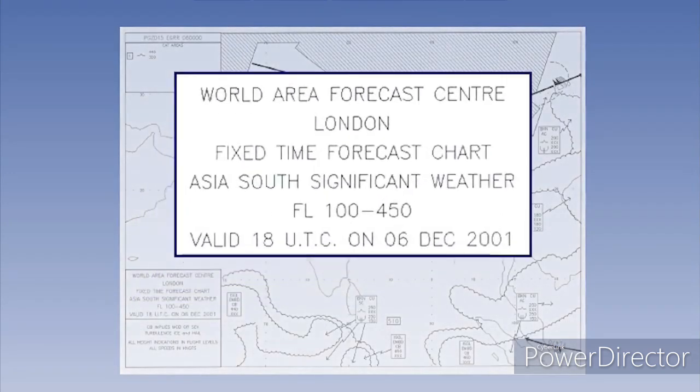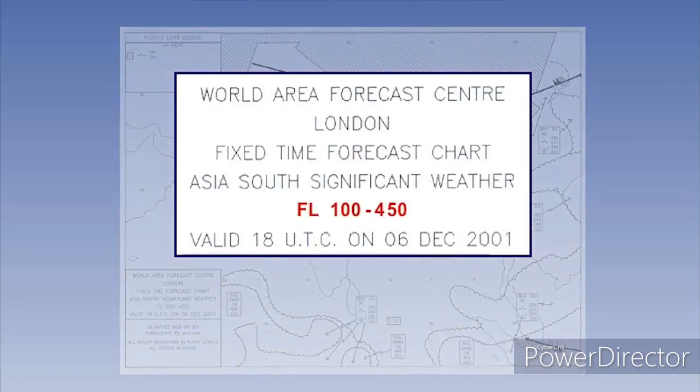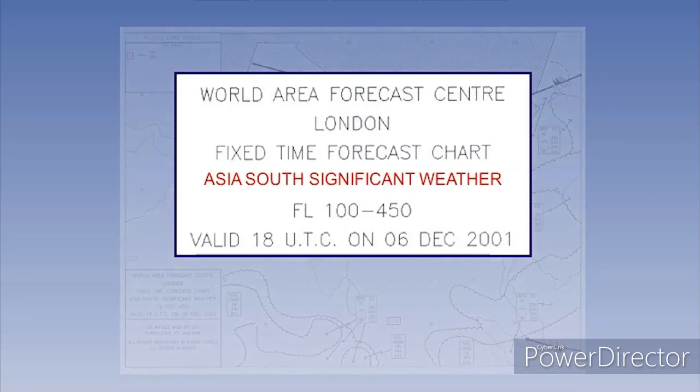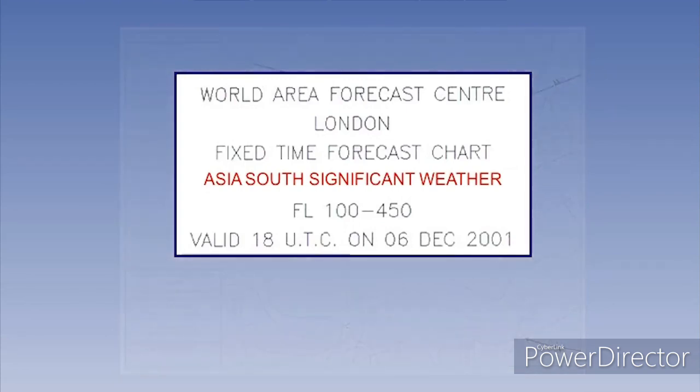The legends which are used on the medium-level SIG weather charts are similar to those on the high-level charts. The exceptions are the text line, which clearly highlights that these charts are valid between flight level 100 and flight level 450, and that an area abbreviation is used to highlight the chart area rather than an ICAO letter.